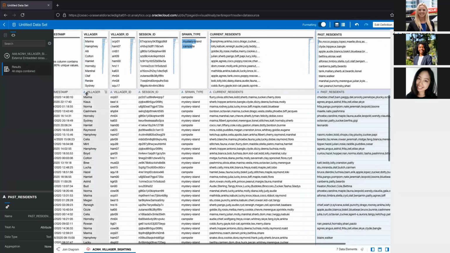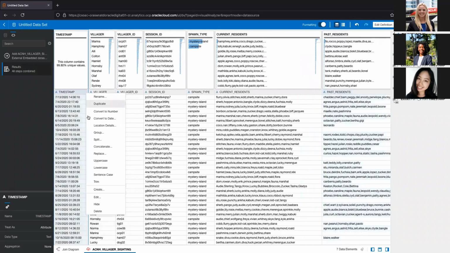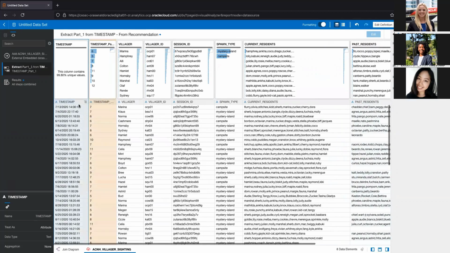All right. I can expand on this and extract parts from my timestamp. For example, I want to extract part 1 from my timestamp. It will extract just the 7 before the slash, so it will detect it as a delimiter.